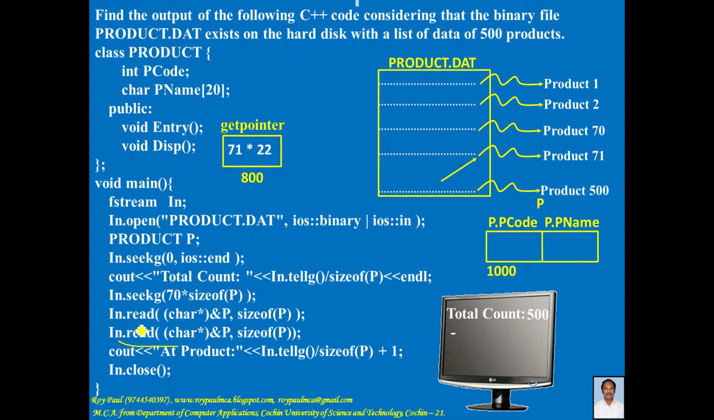One more read function. The read function reads a record from the binary file. So from the current file pointer position, it reads one record and it is stored at object p. So it reads record number 72, that is stored at object p. Now after reading record number 72, the file pointer will be at the end of record number 72. So your get pointer contains the position of this file pointer from the beginning of the file, which is nothing but 72 into 22. So this one contains 72 into 22.